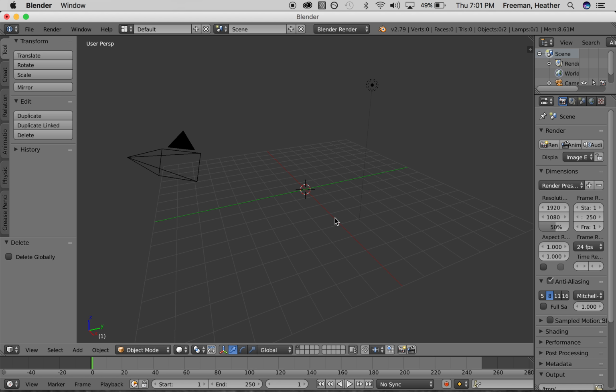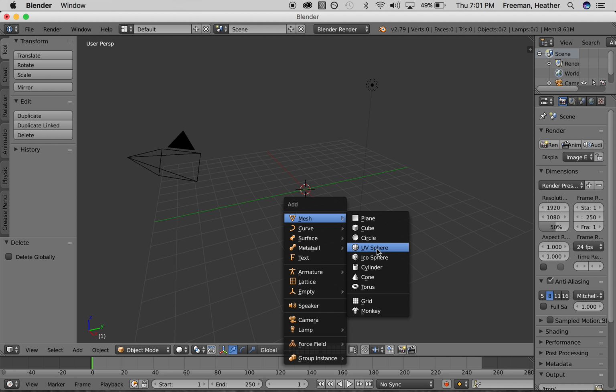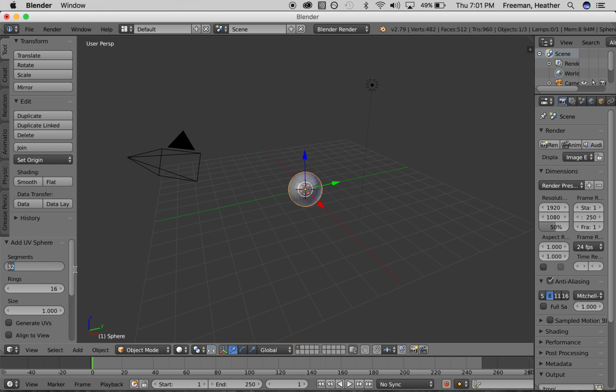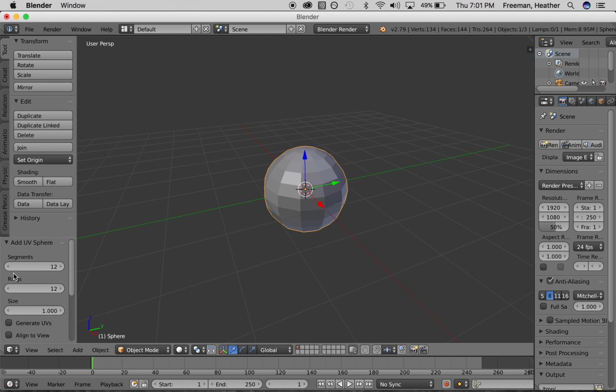Alright, to make an apple, I'm going to do Shift A, get a UV sphere, and I'm going to change the number of segments right away, because the fewer segments I have, the less complicated this is going to be. So you do need to change segments before you edit it. Let's try 10. There we go.